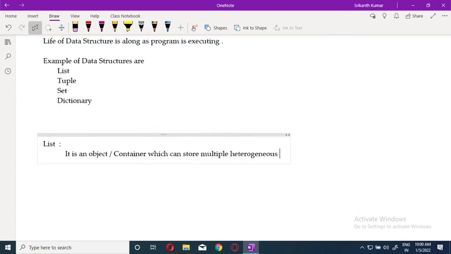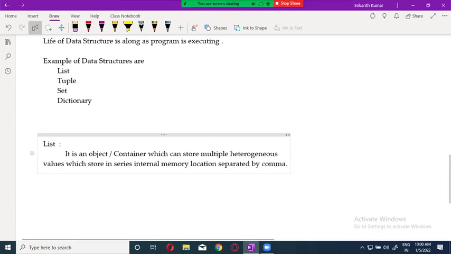heterogeneous values which are stored in a series of internal memory locations separated by comma. Now, it is an object or a container which can store multiple heterogeneous values which are stored in a series of memory locations separated by comma.